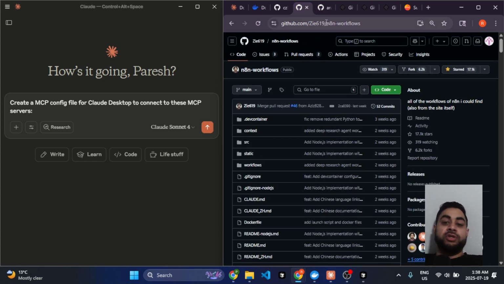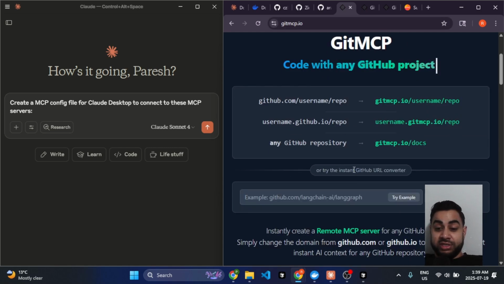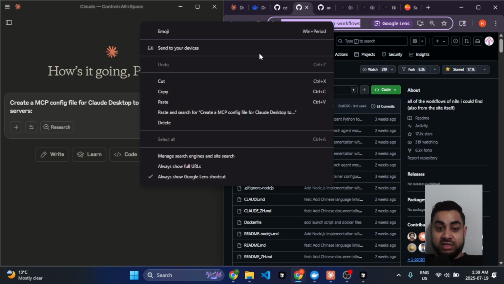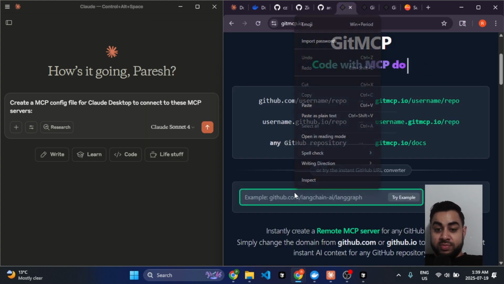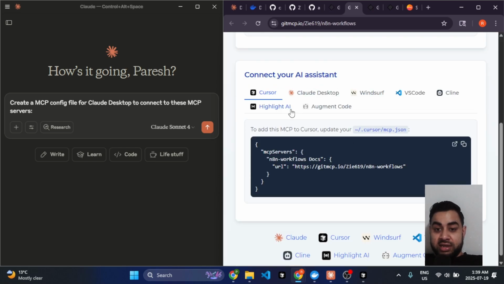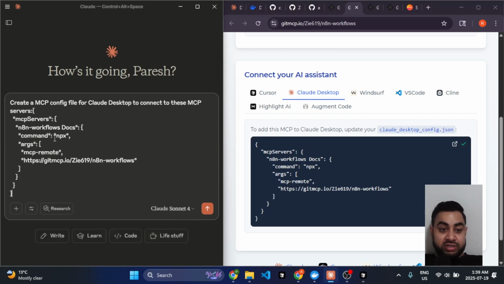For these, you're going to be using this platform called Git MCP, where you can just create a remote MCP server right there. You're gonna go to this website. The link will be in the description once again. Right here, you're gonna paste one by one these links. So copy, paste, add MCP, and then you're gonna go down and select Claude Desktop, and you're gonna copy this, and we're gonna paste it right here.